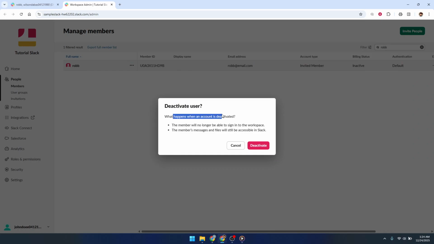If you select Deactivate Account, Slack will sign them out and remove them from all channels in that workspace. They won't be able to log back in unless you reactivate them later. Their past messages and files stay in Slack for record keeping, but they'll no longer appear as an active member.